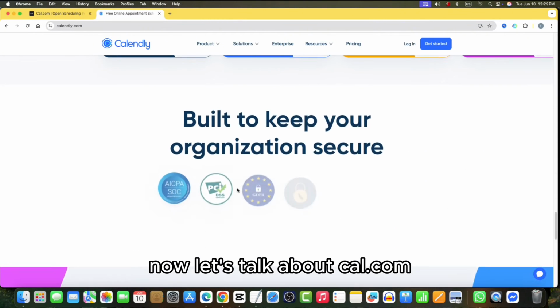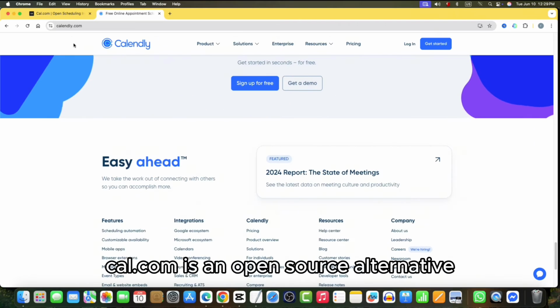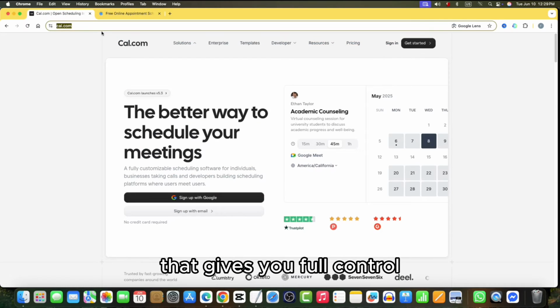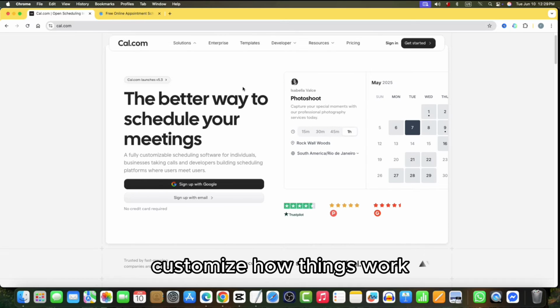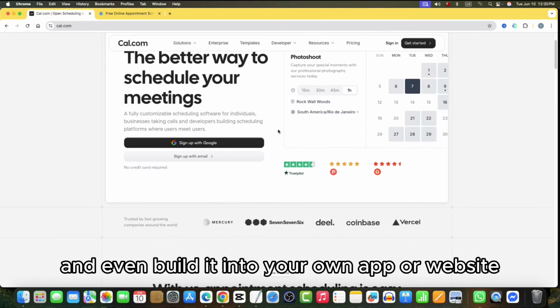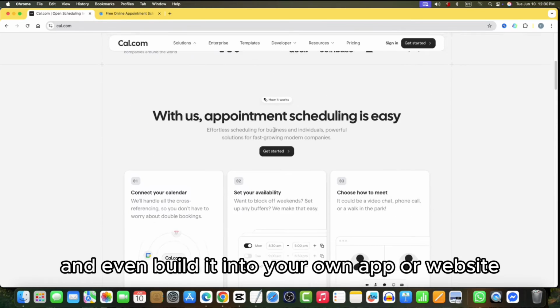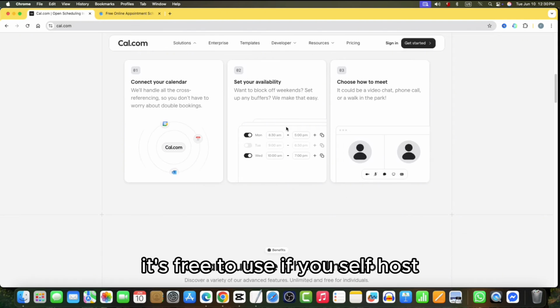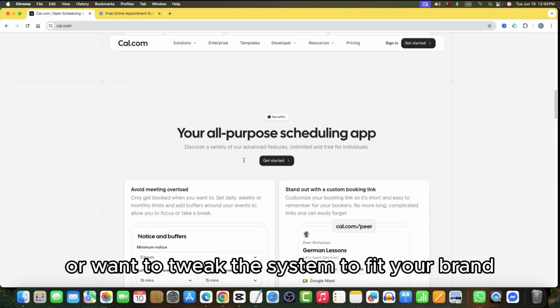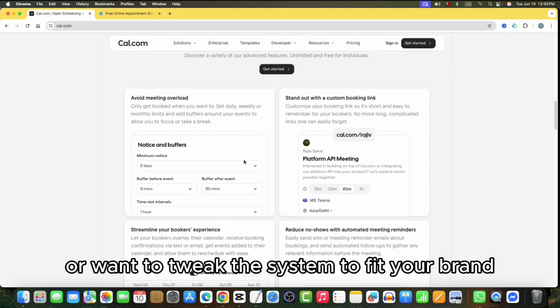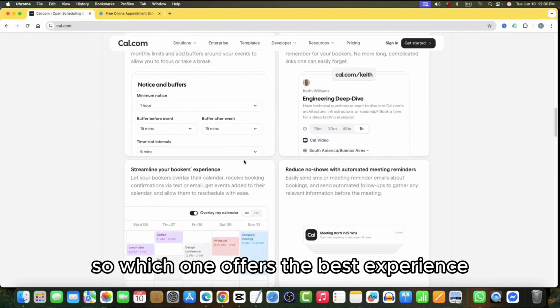Now let's talk about Cal.com. Cal.com is an open source alternative that gives you full control, meaning you can host it yourself, customize how things work, and even build it into your own app or website. It's free to use if you self-host, and great if you care about privacy or want to tweak the system to fit your brand. So which one offers the best experience?